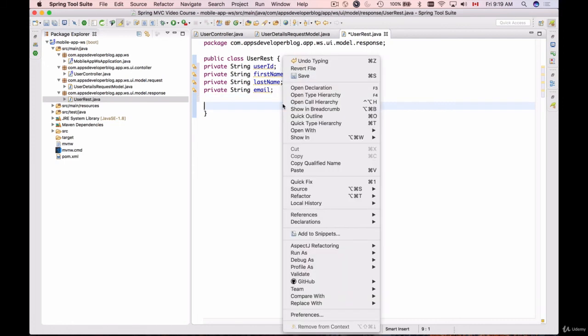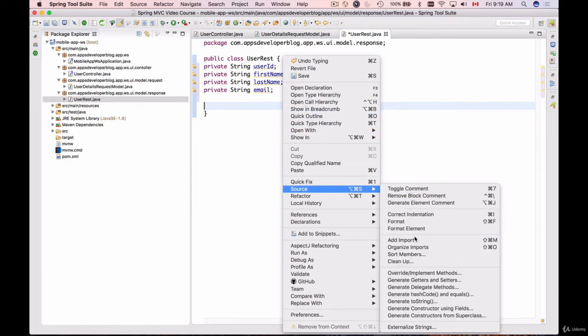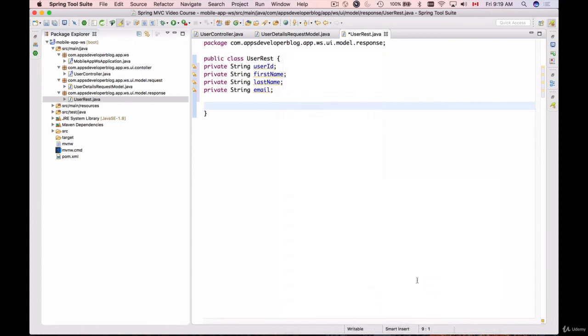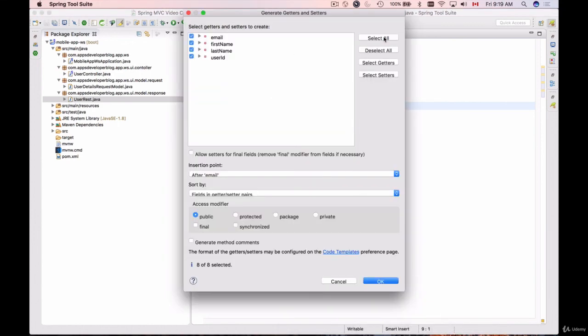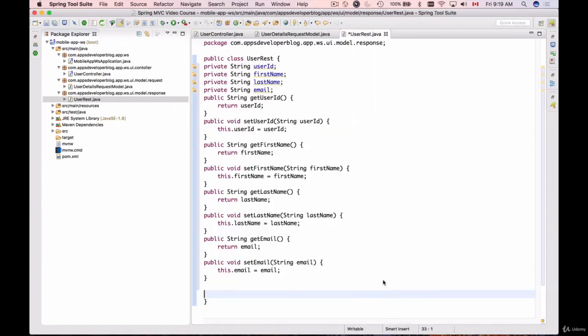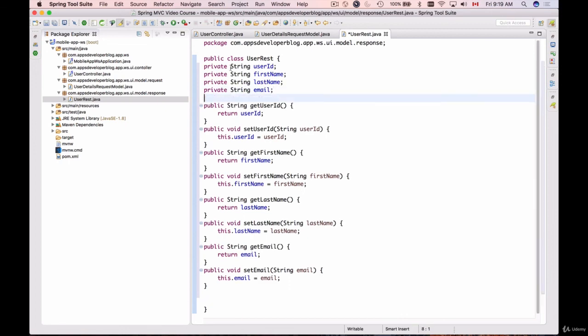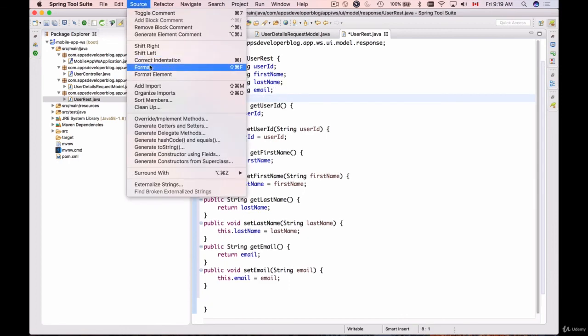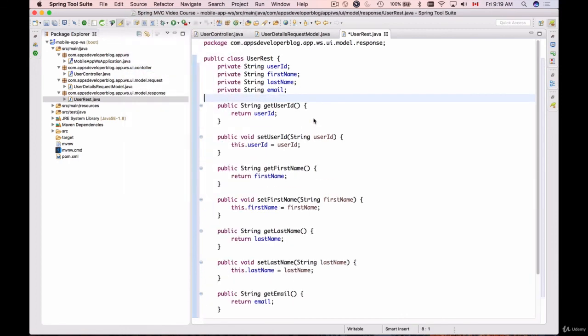Okay, let's say we're done here, and now we will need to generate getters and setters as well. So I'll bring up the drop-down menu and then go to Source and then choose Generate Getters and Setters. Select all of them and click on OK. And here we go. Let me format my source code to make it look nicer. And we are done with the UserRest class.